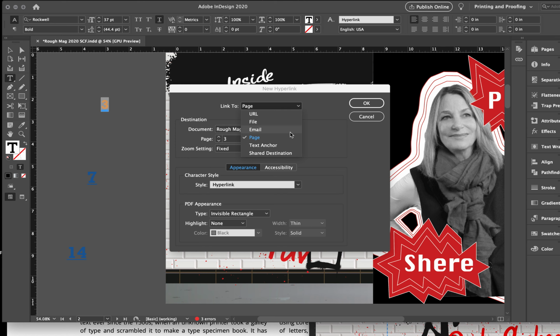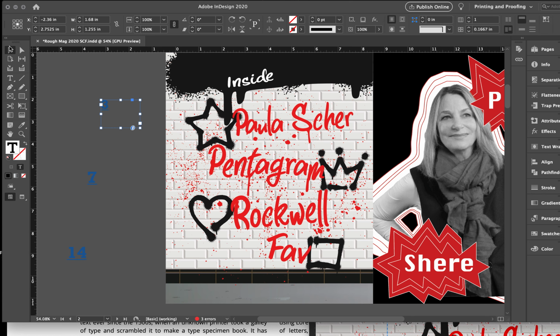You can link to emails, another PDF, websites, other things like that. But for right now, for the table of contents, we're going to be using the page. Hit OK. And I'm going to bring that right in there.